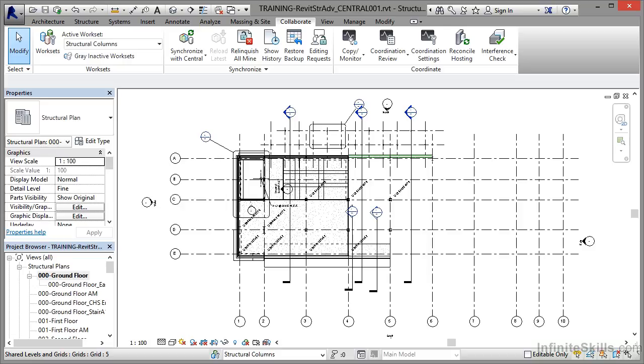So what you can do is you can select furniture on all different levels in your project and apply it to that one workset. So what you do is you open the view that holds the elements that you need to move to the workset. So at the moment, you'll notice in the project browser, I'm in the 000 ground floor structural plan. And what I'm going to do is I'm going to set up these elements in the structural columns workset.